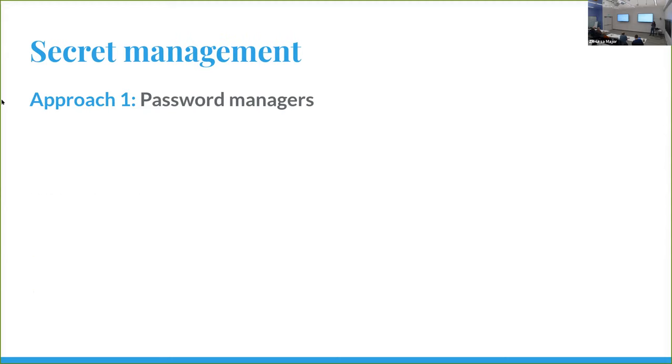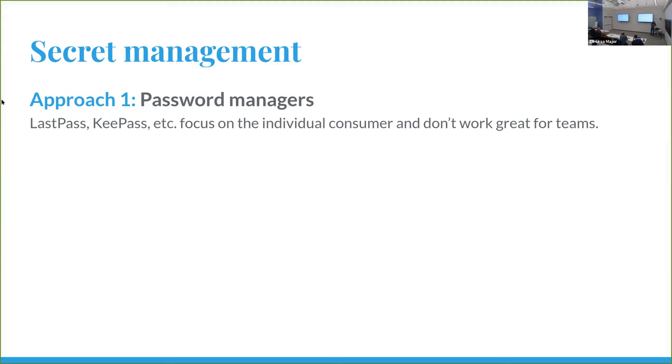Secret management. Approach number one, password managers. Anyone here use 1Password or any of the other more unfortunately named ones? KeePass. Anyways, LastPass, KeePass, et cetera. They focus on individual consumers, and they aren't really built for teams, especially not dev teams. I know that at our work, customer support uses it to great effect. But as developers, we feel like we can do a little better.